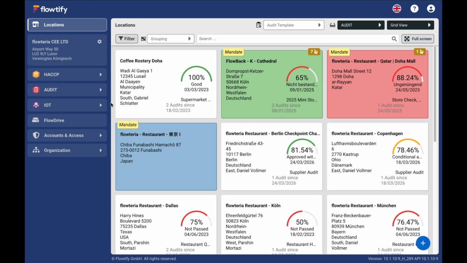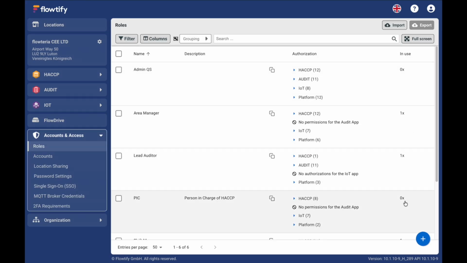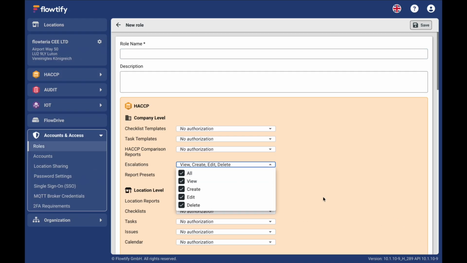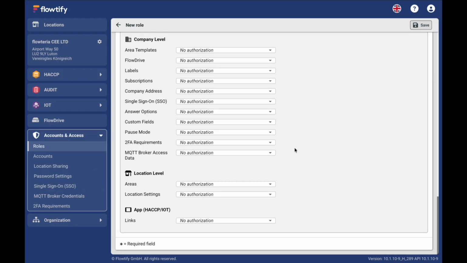As always, we recommend taking a look at role management with every release. In this version, that's where you'll find the new escalation recipients and the separate permissions for SSO configuration.